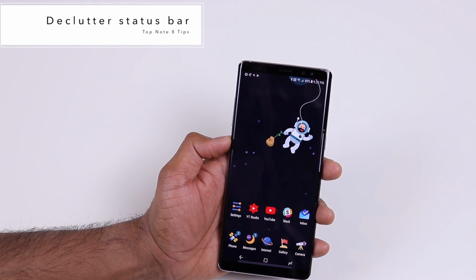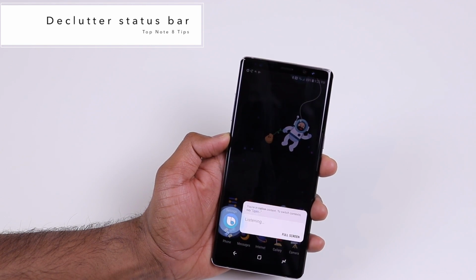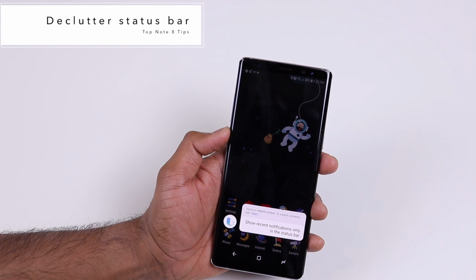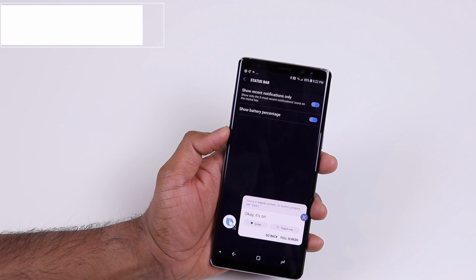And you can also use Bixby to do the same. Show recent notifications only in the status bar. Okay, it's on.